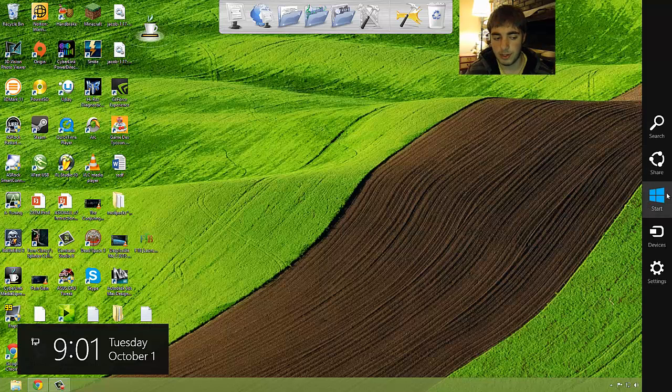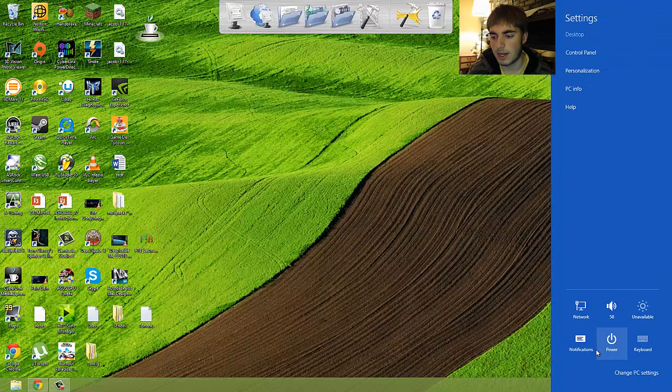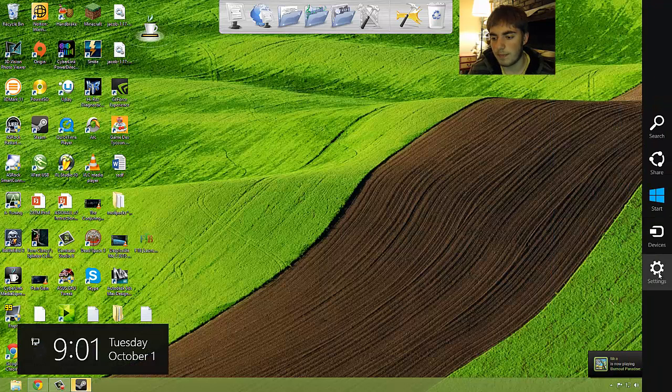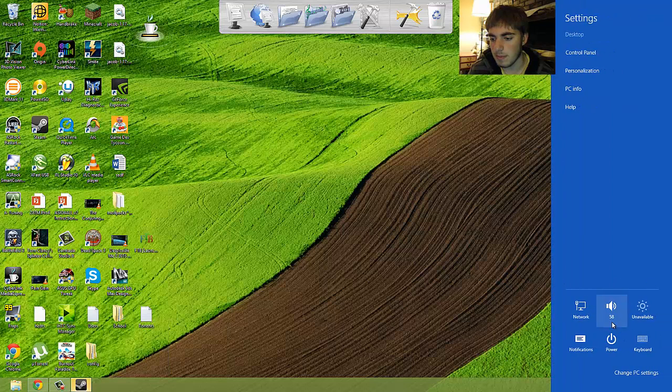However, again, since you don't have your start menu at the bottom left of the screen, to shut down your computer, you actually have to go through the charms bar as well. Now, if I go to settings, I can go to power from here, and I can go shut down. As well, in settings, you can also edit your PC settings. You can change personalization, go to control panel, all that good stuff. But basically, you just have to remember that the charms bar is there, and that you have to go here to get your power.